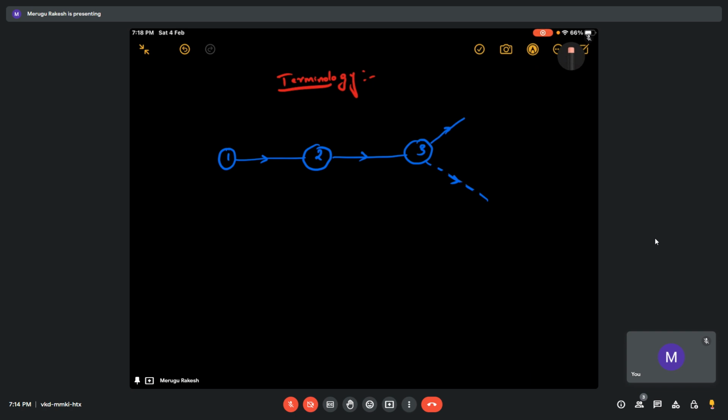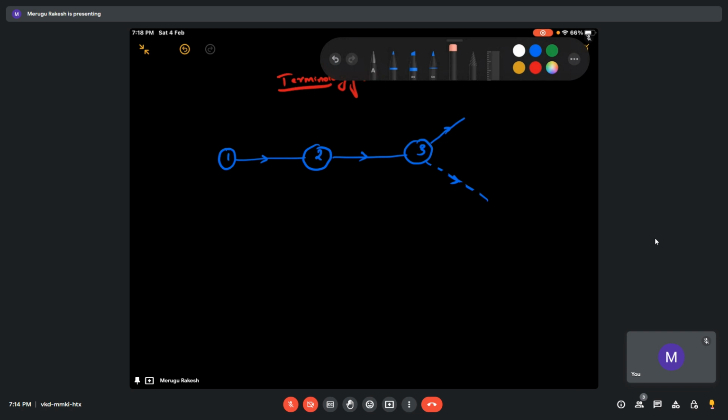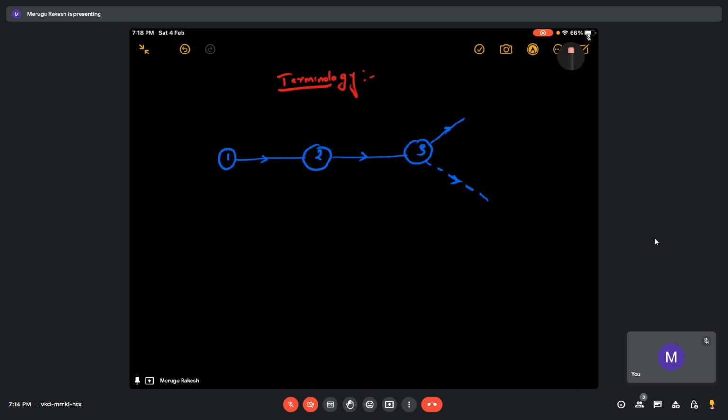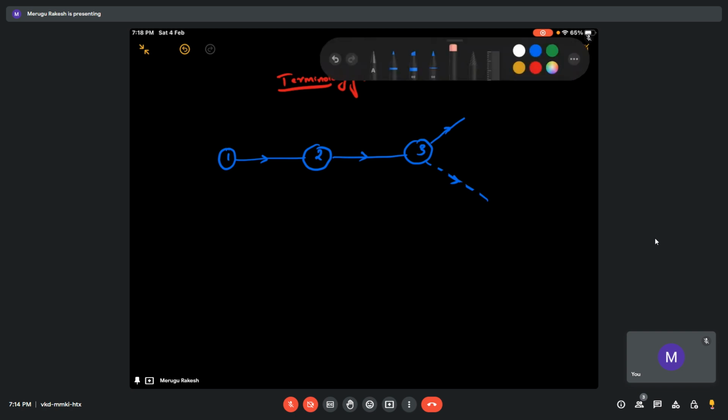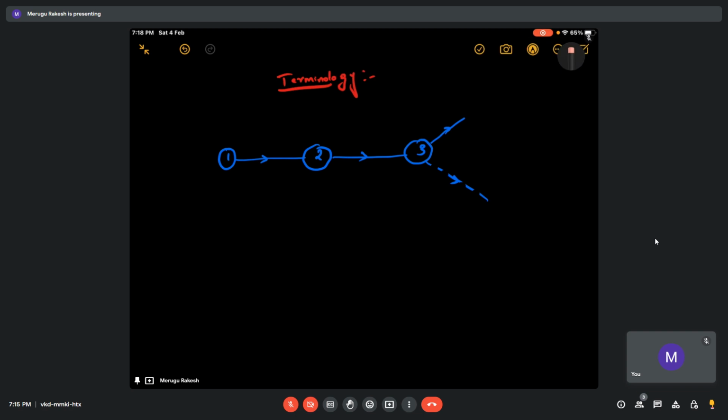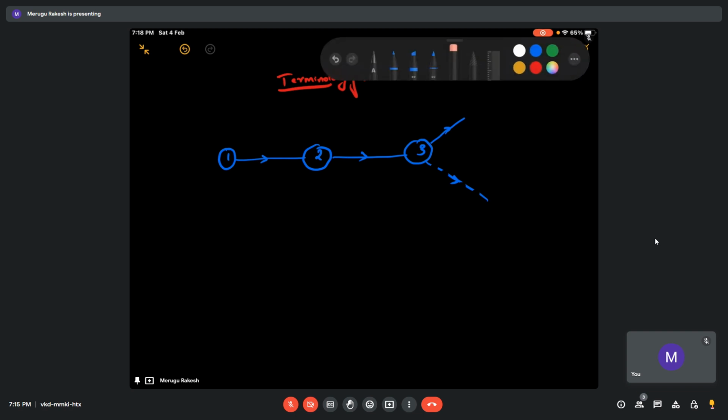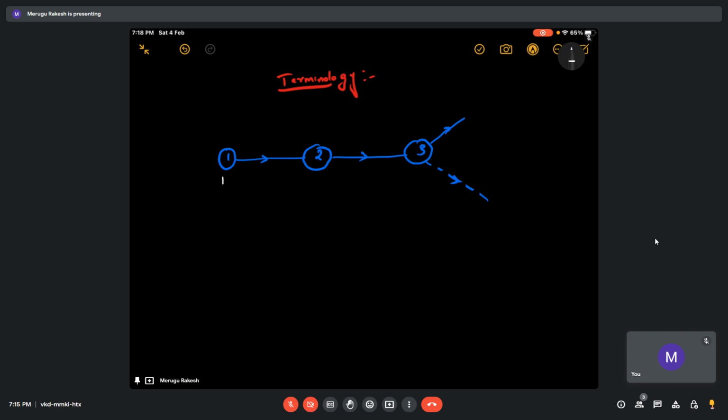So this is the dotted line. Okay, this is a simple project. So there are different things, so we will just name some of these things. So this is an event, and this is an activity, that line.